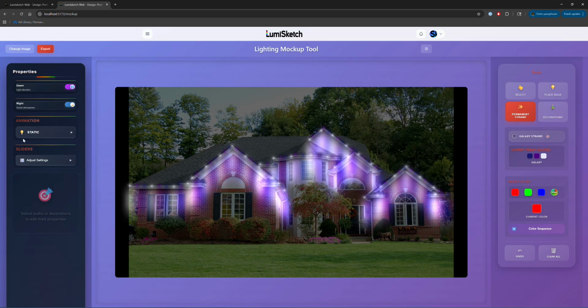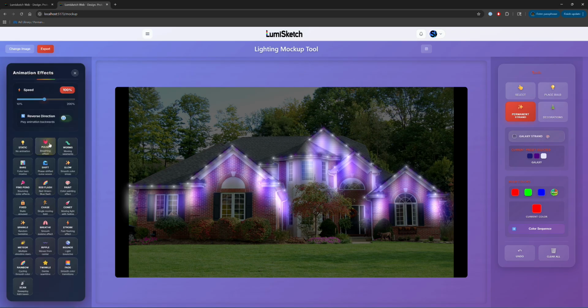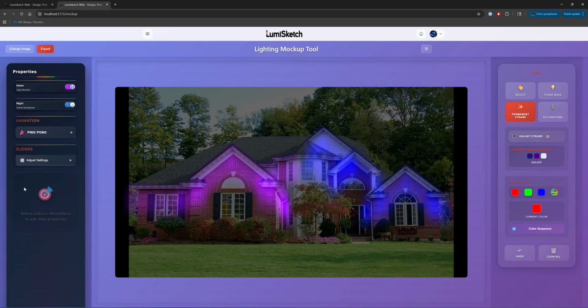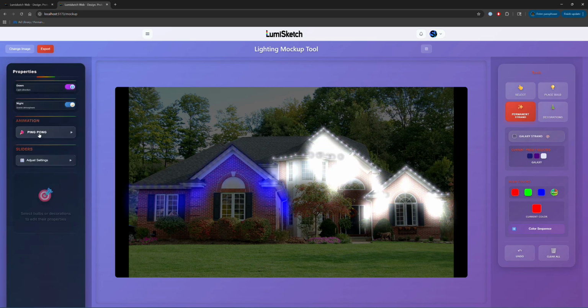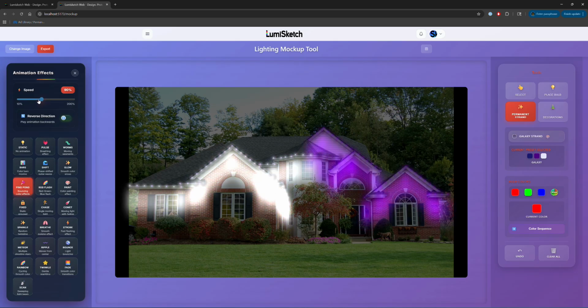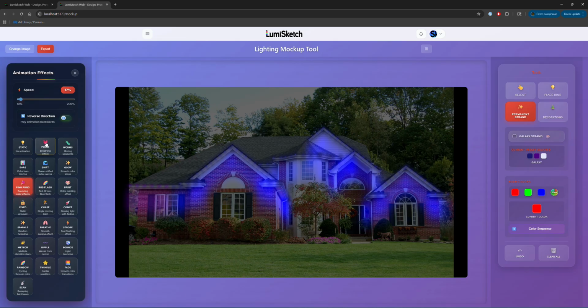Then also here we have our different animations, of course. All these animations are the exact same as the mobile app as well. So just like the mobile app, you can go into that animations. You can change the speed of your animations. You can change different animations. So here's ping pong, for example. So that's just going to ping pong back and forth on the house. We'll slow that down just so it looks even nicer.